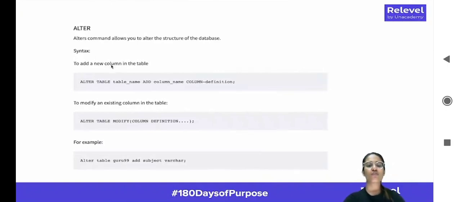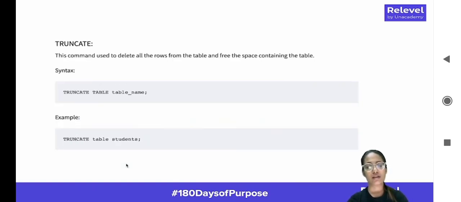Okay, here it shows you a few examples as well. If you need to add a new column, you basically do alter table name, and then you do add, and then column name, and then the column definition, whatever you want to add. To modify an existing column, you do alter table modify, and then you put the column definition. Okay, and the examples for this are shown as well.